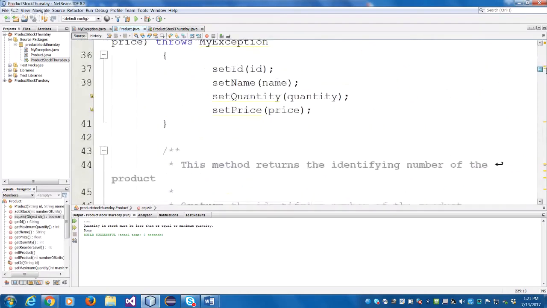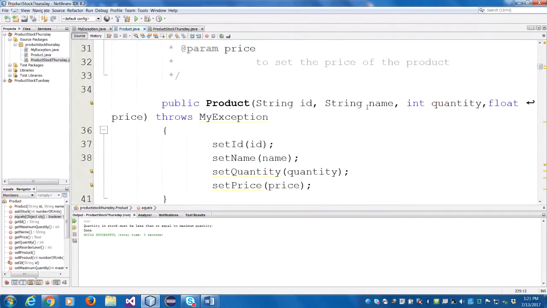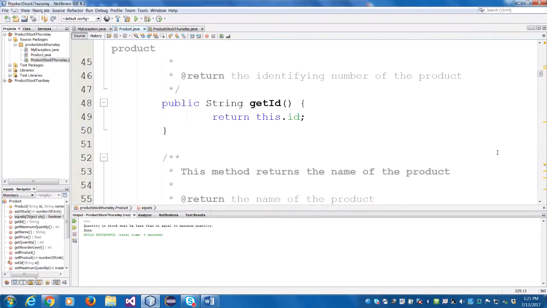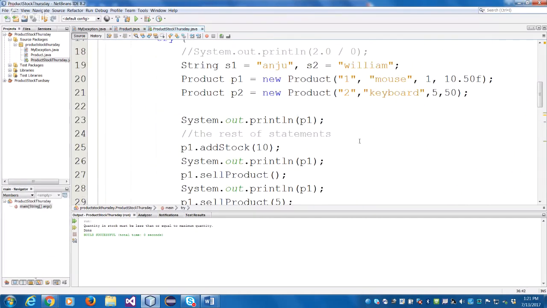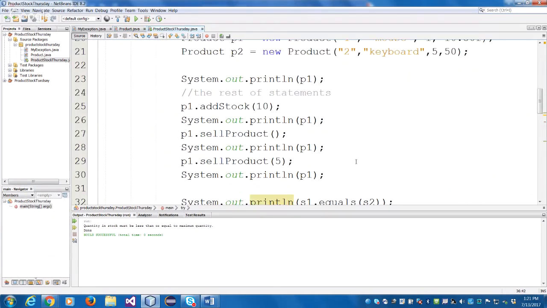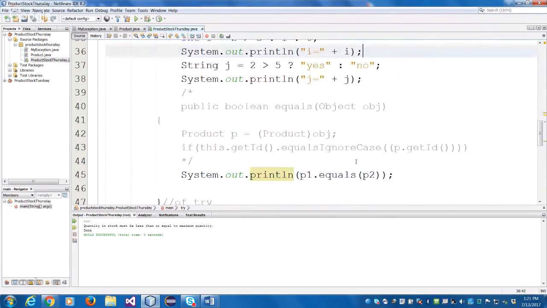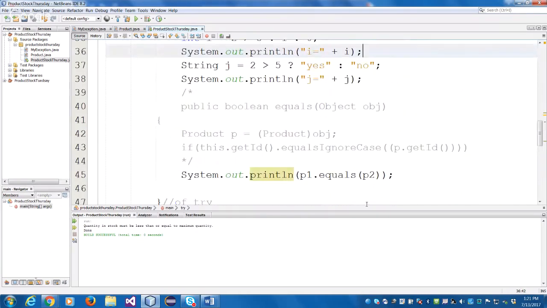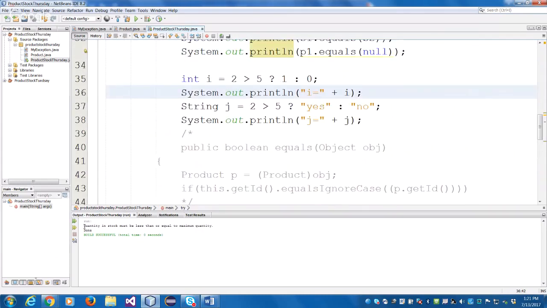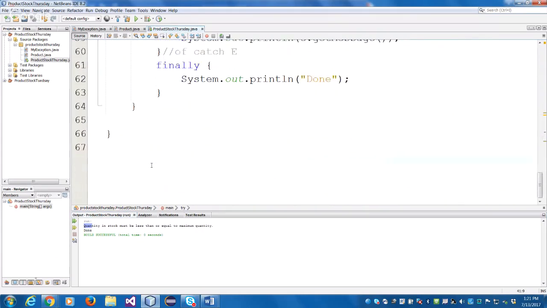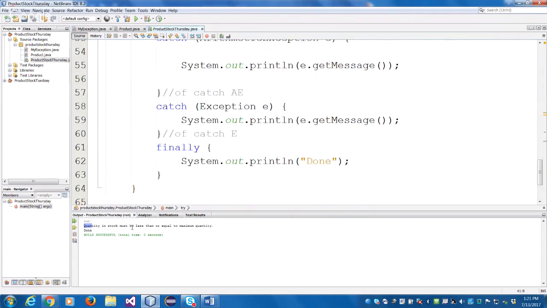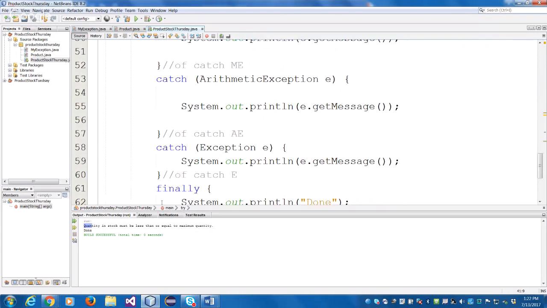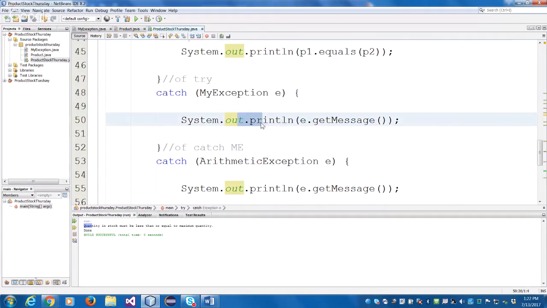How many parameters is product taking? ID, name, quantity, and price. So where is it saying maximum quantity? Quantity in stock must be less than or equal to maximum quantity. Let me see where this error is coming up. It's an exception message. Oh, I've caught it here. Okay, that's another thing. But where is this message coming from? And then there is a done. Done must be in finally, of course. And then a message is coming up. Quantity is more than. So somewhere in exception or in my exception.